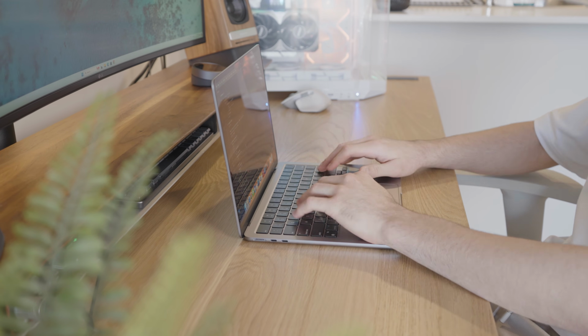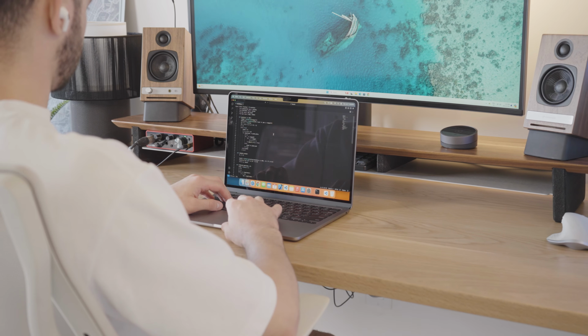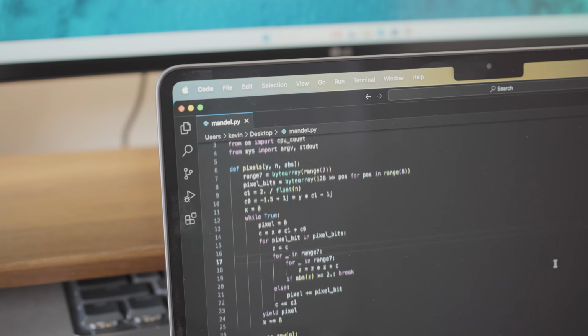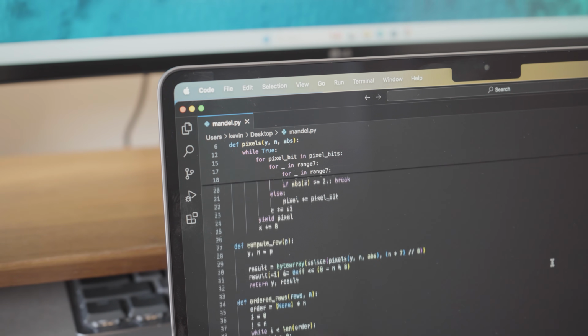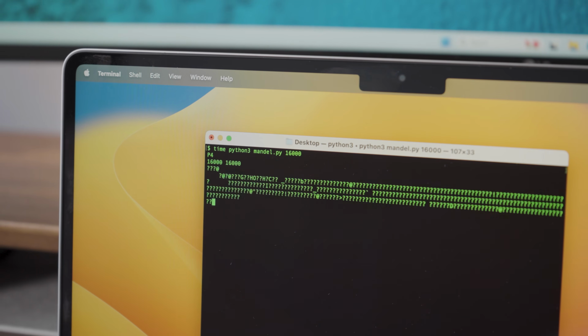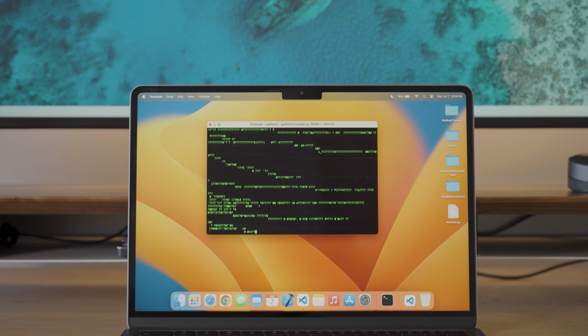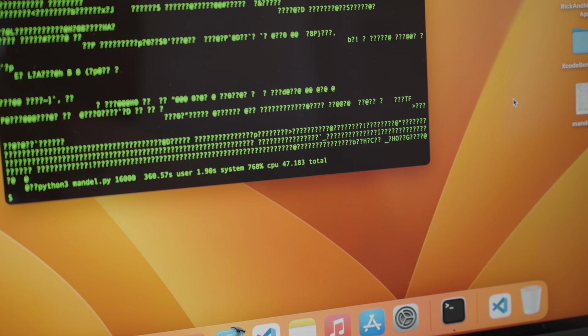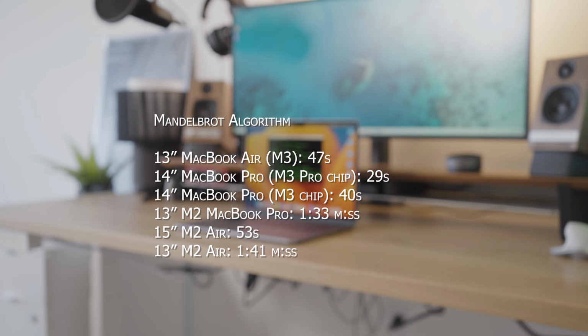Now, back to the test. When it comes to AI and Python tests, I like to start with the Python Mandelbrot algorithm, as it stresses the CPU to test how powerful it is. The M3 MacBook Air ran it in only 47 seconds. For comparison, the 13-inch M2 MacBook Air ran it in 1 minute and 41 seconds.